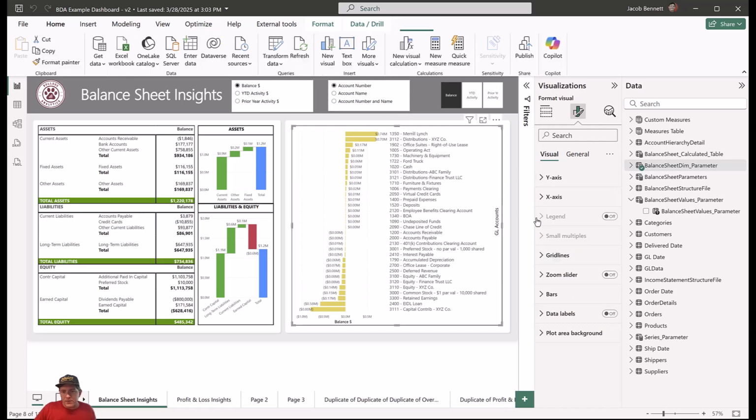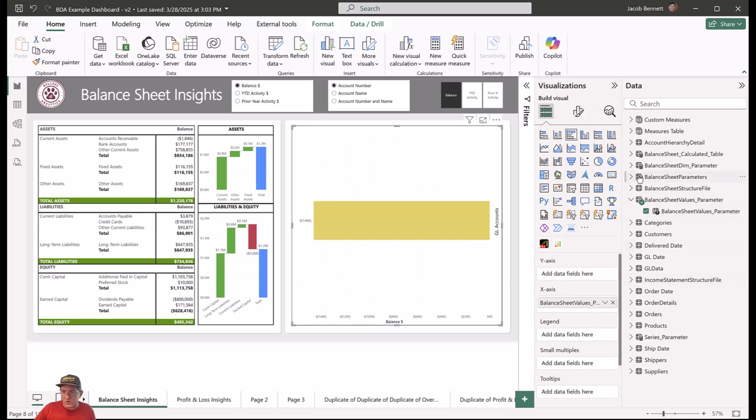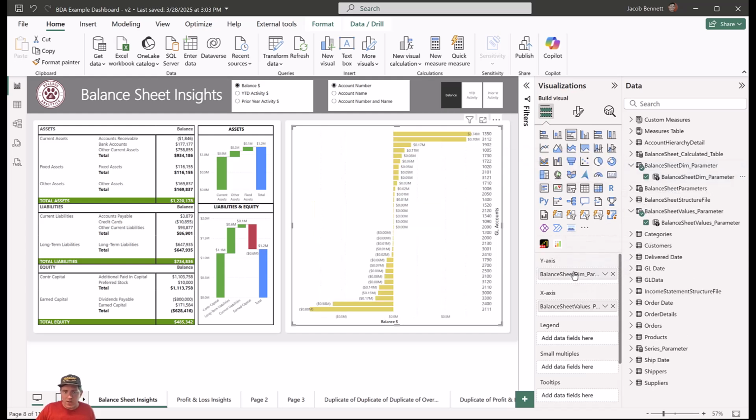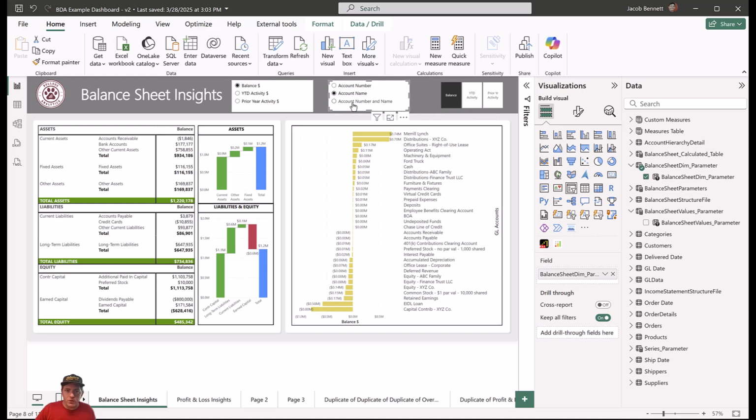And now let's go ahead and replace the dimensional aspect of this cluster bar chart. So the GL account here on the y-axis, we'll replace it with our balance sheet dim parameter here. And you'll see there that it's displaying the account number only. What if we want to see name? We can click name. There you go. Or we want to see both. Boom. So obviously, like I said, there's going to be better instances.